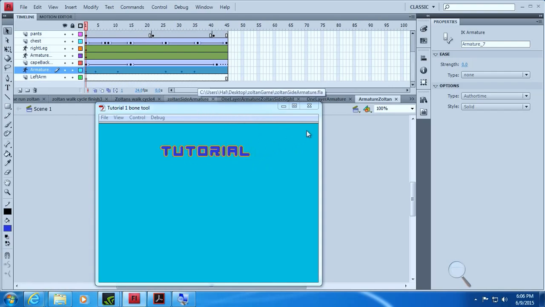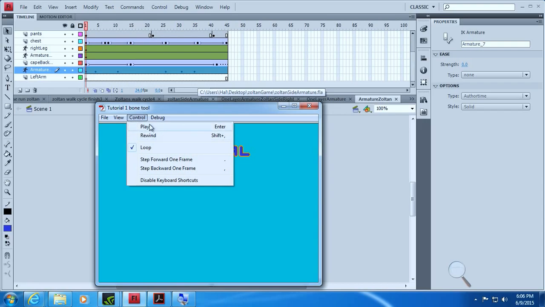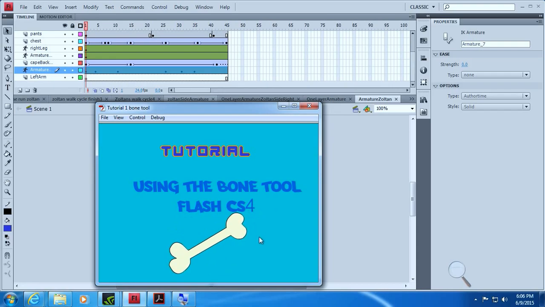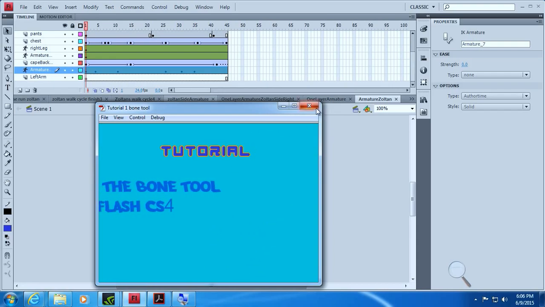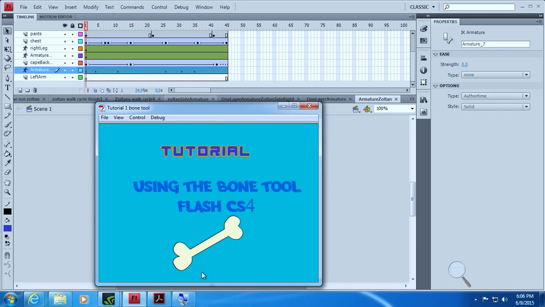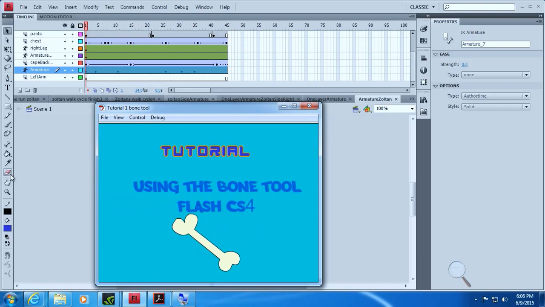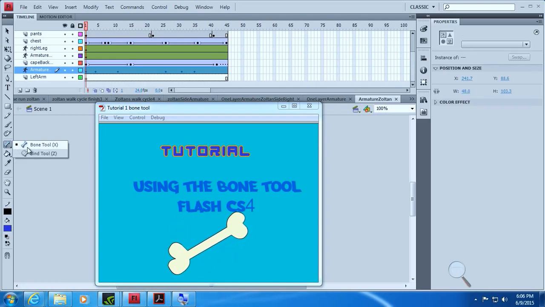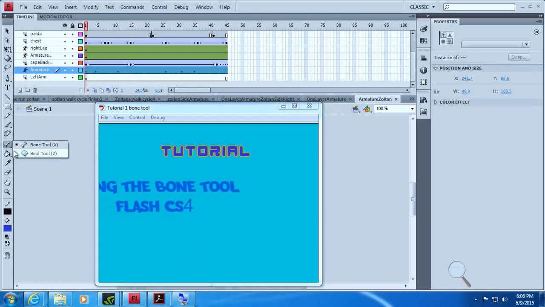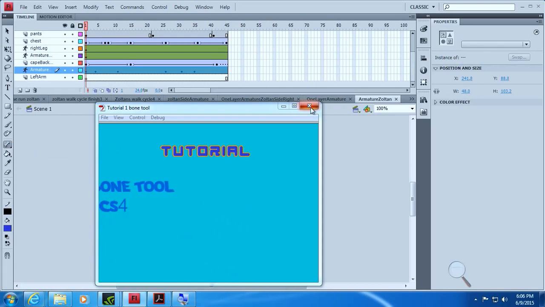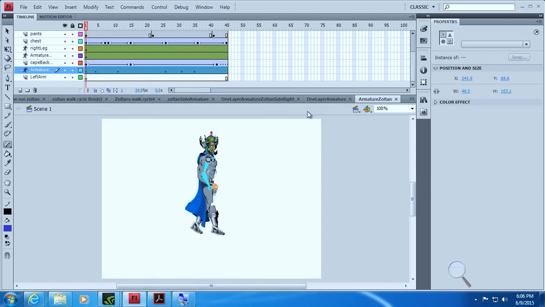This is a tutorial on what? On using a bone tool in Flash CS4. And that's what we're going to do today. We're going to try and use the bone tool. This is what the bone tool looks like. It's over here in the tools panel. It's got a little icon next to it where you can use the bind tool too, and the bone tool. I haven't found the bind tool too effective, but some people use it. I guess later on I'll be using it as I go along.